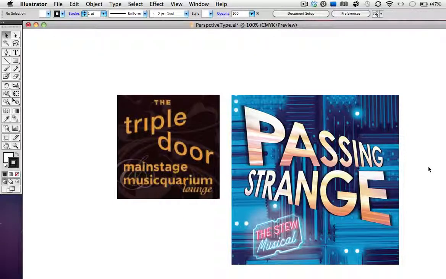I happened to go to the Triple Door a couple weeks ago to see Stu, who wrote the musical Passing Strange. And I noticed that these two logos had something in common, and I thought, hey, that would be a good use for the perspective tools in Illustrator CS5. Usually one thinks of buildings and cityscapes when you use the perspective tool, but it works with type as well, so let's get started building these logos.